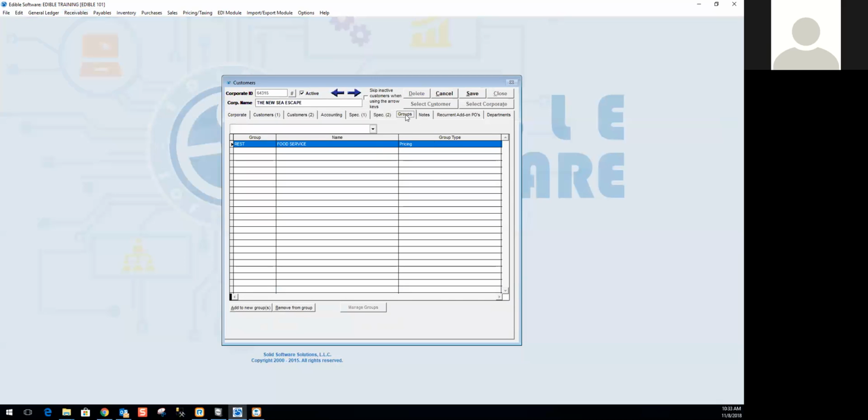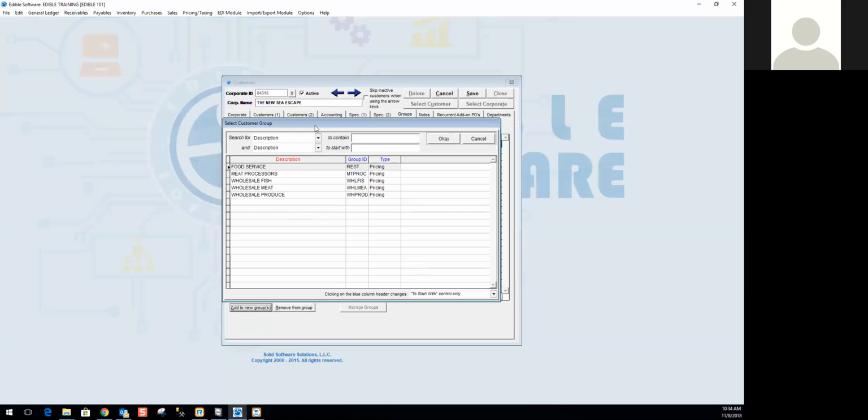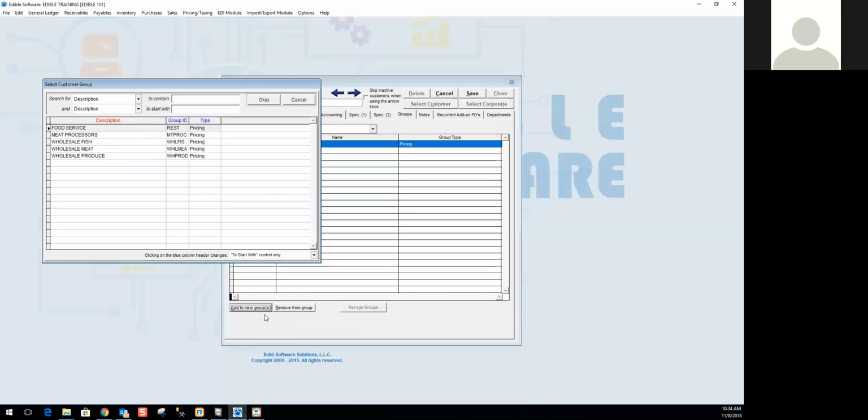So back to groups. So these are customer groups. This screen is really just showing you all of the groups that this customer belongs to. So right now we can see it does belong to a pricing group. However, we can even add new groups to this customer if we wanted to. So if we wanted to add to a certain group, we can click that add to new group option, and it shows us all of the customer groups we have set up right now.